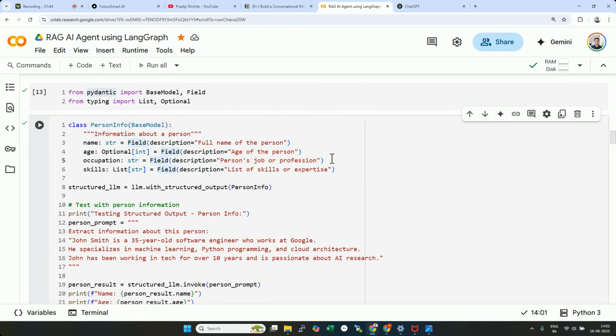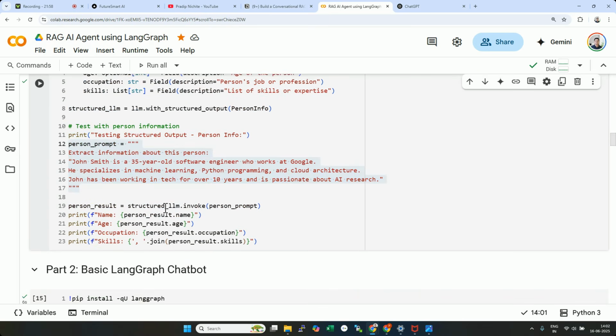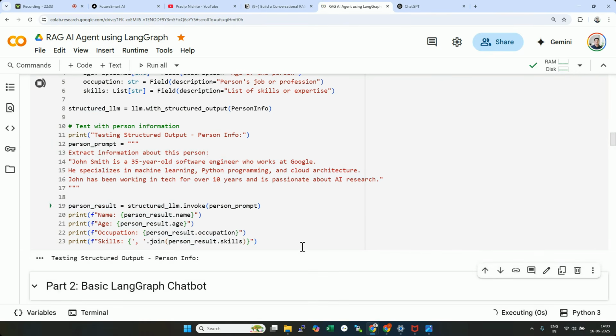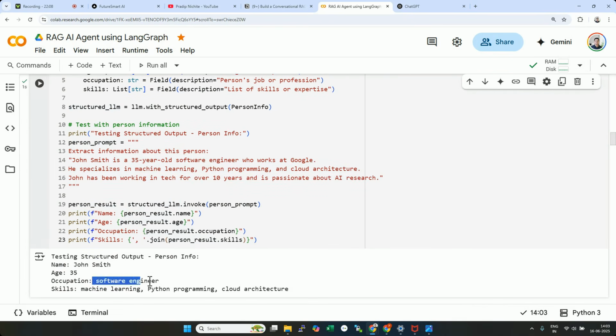And just like the earlier function called bind_tools, we have a function called with_structured_output, and we can pass our Pydantic schema and attach it to this LLM. Just like before, we take this input and invoke it through the LLM. When we get the result, we will have this data in a structured format. From this data we got the proper name, age, occupation, and a couple of skills that were mentioned inside this input. So this is very useful, right?